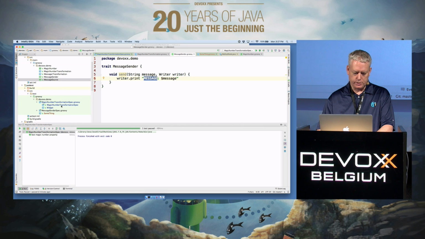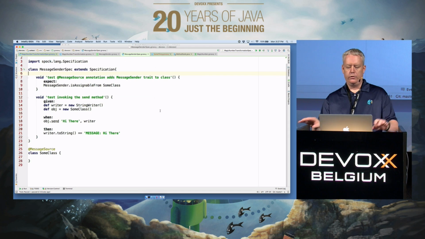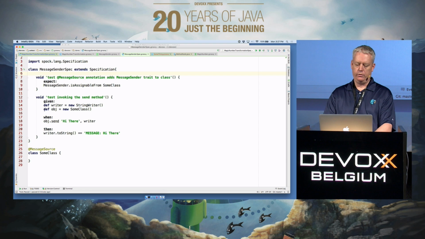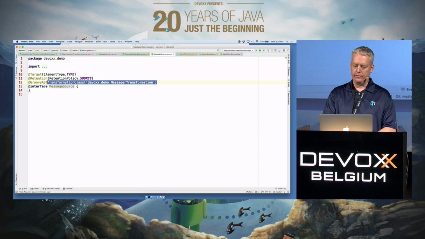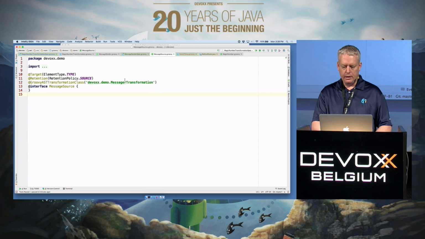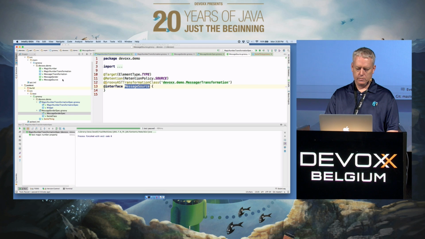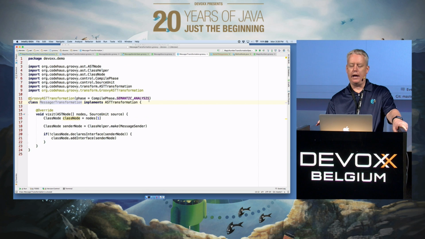Let's look at our message source spec, message sender spec. Here we go. The SumClass that's declared at the bottom on line 26 is annotated with @MessageSource. And @MessageSource is annotated with this, which causes this AST transformation. There's a typo there, maybe I made the same typo in the class name, but this is the name of the transformation class that will be applied to all classes that are annotated with @MessageSource. So let's look at that class. I did in fact make the same typo in both places. That's why it works.